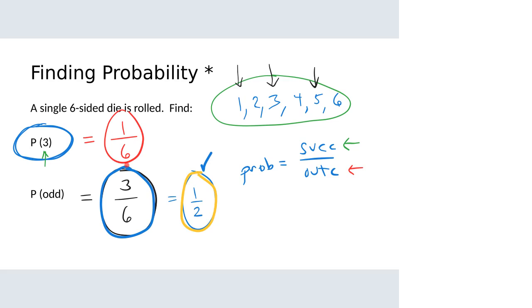But in some ways, this answer over here gives me a little more information. Here I can see exactly how many outcomes there were. I can see exactly how many successes there were. And that's why for probability questions, you don't have to reduce fractions if you don't want to. You can if you want to. It's okay. Just make sure you do it correctly, but you don't have to if you don't want to.